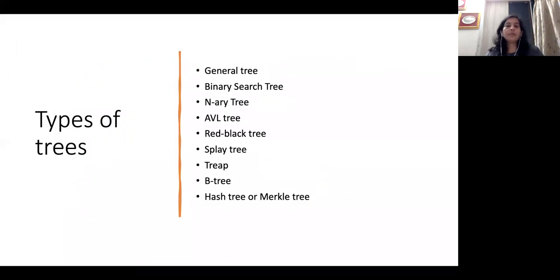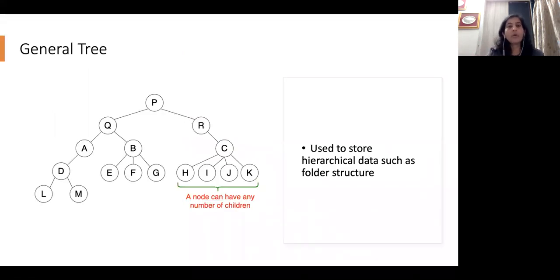Okay, so there are quite a few types of trees, and these are some of the names. You have the general tree, the binary search tree, an n-ary tree, AVL tree, red black tree, splay tree, B tree, hash tree. I think there are still more trees which I have not named over here, but there are a lot of trees, and I'll be covering some of them at the end. But before that, we'll just go over the general tree, and I'll talk you through the traversals and things like that.